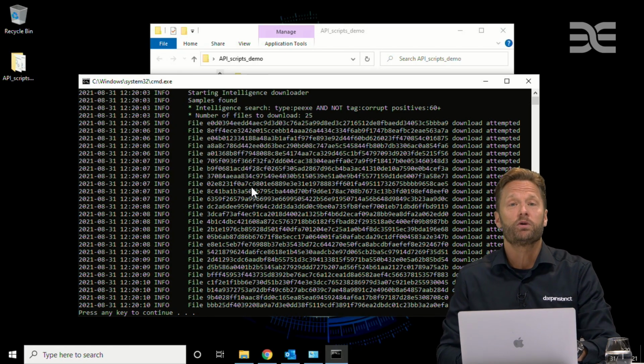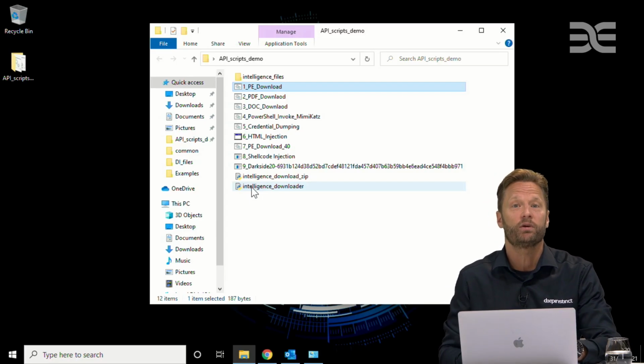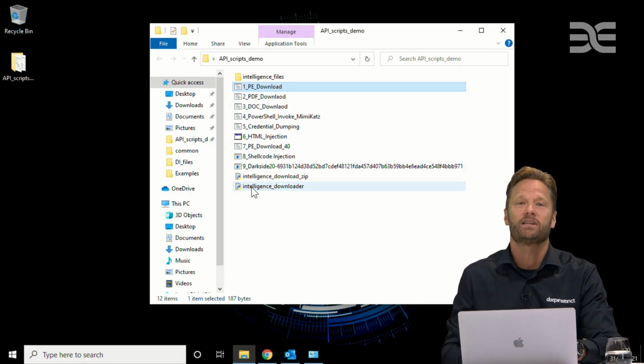The samples that we've shown you now are the so-called PE files, the portable executable files. And we know that some ransomware attacks started with the download of a PE file. But not all attacks use these types of files.